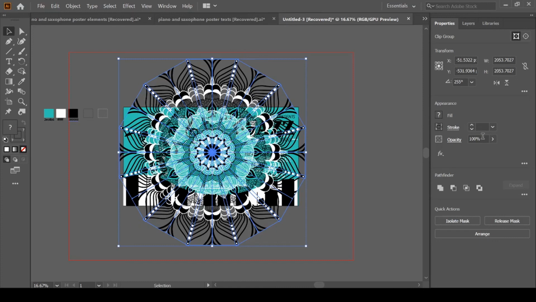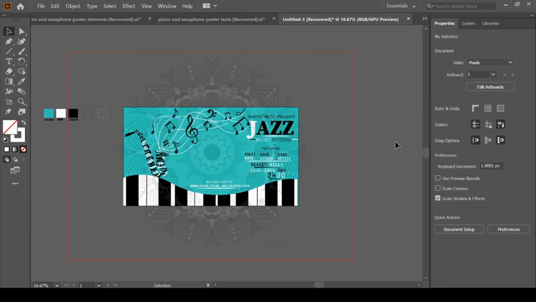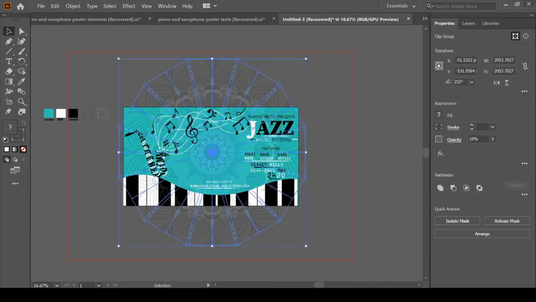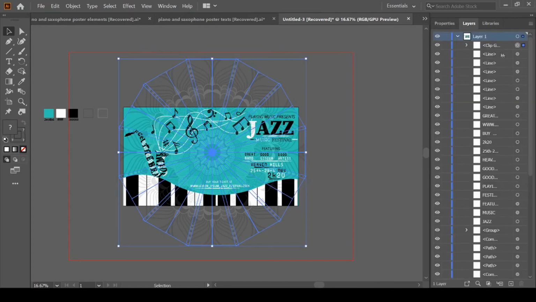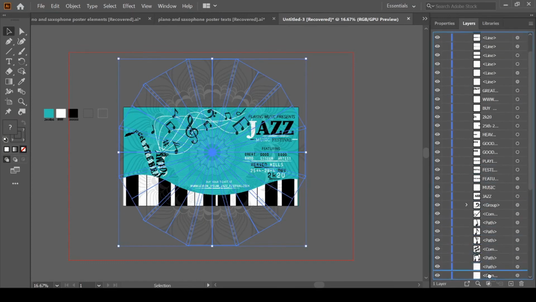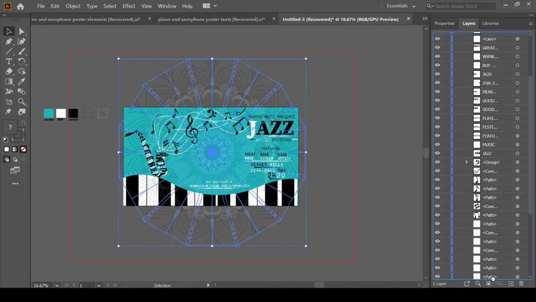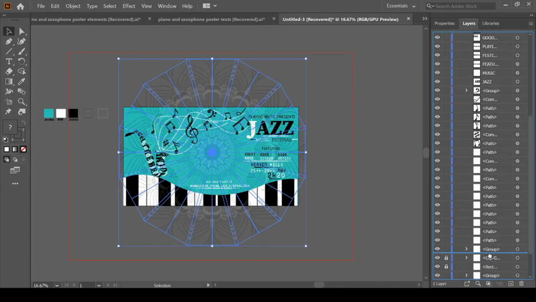We will decrease this opacity from 100% to 10%. And then we will just bring this to the very bottom of our poster. We will just bring it to this one, this clipping group.